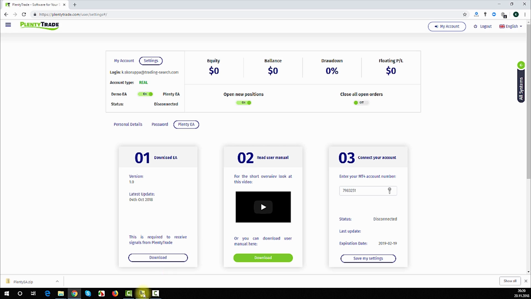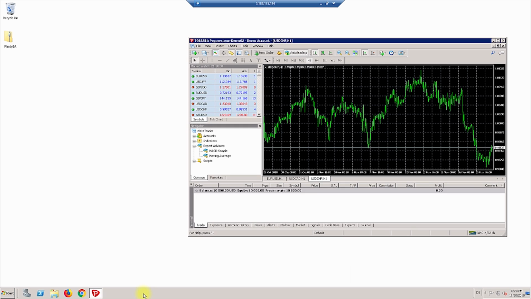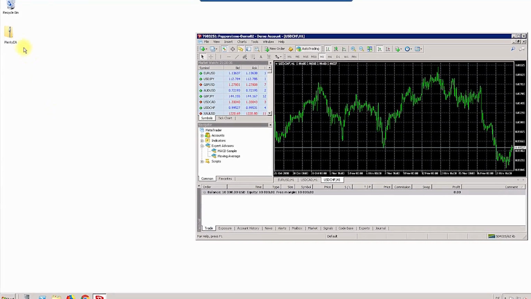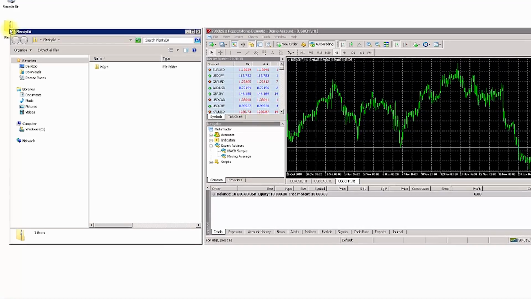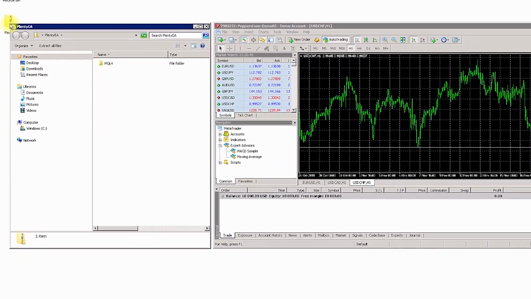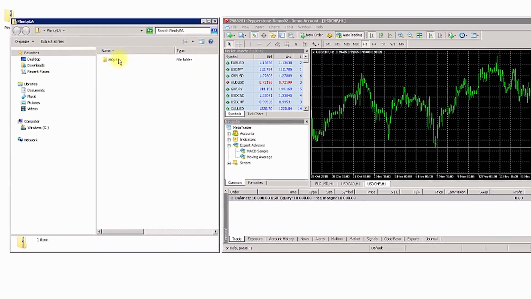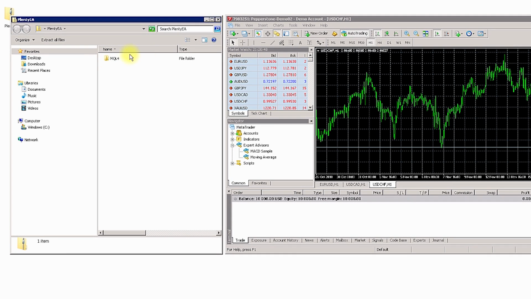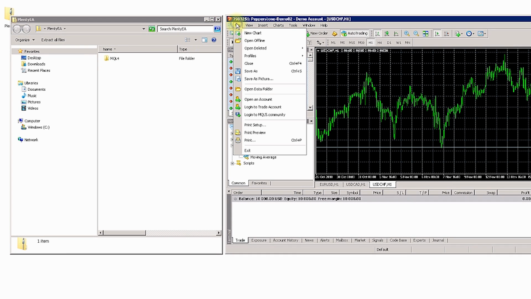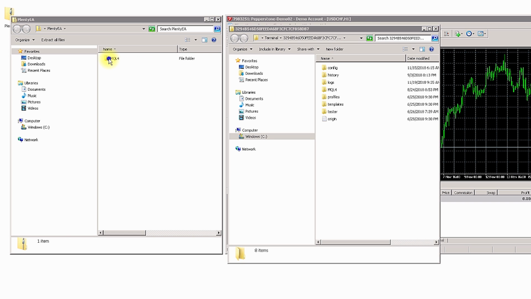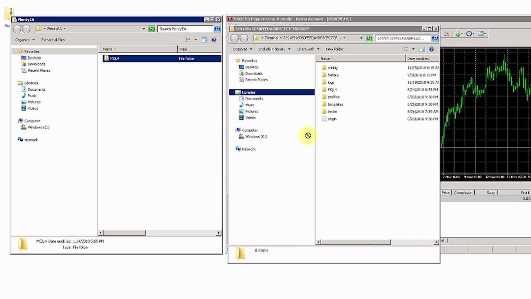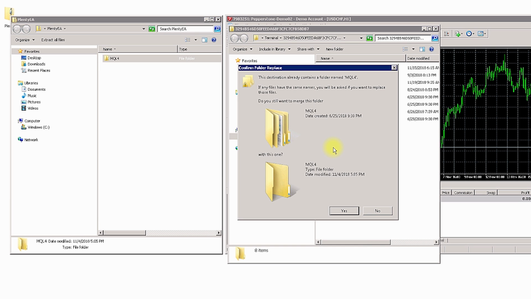Now, open the folder with the downloaded Plenty EA file. Inside the folder, you will find another folder named MQL4, which you'll need to add to your Metatrader account in the next step. Go in your Metatrader account to the tab File, and then click on Open Data Folder. Now, mark the file MQL4 in the Plenty EA folder and move it into the folder of your Metatrader account.